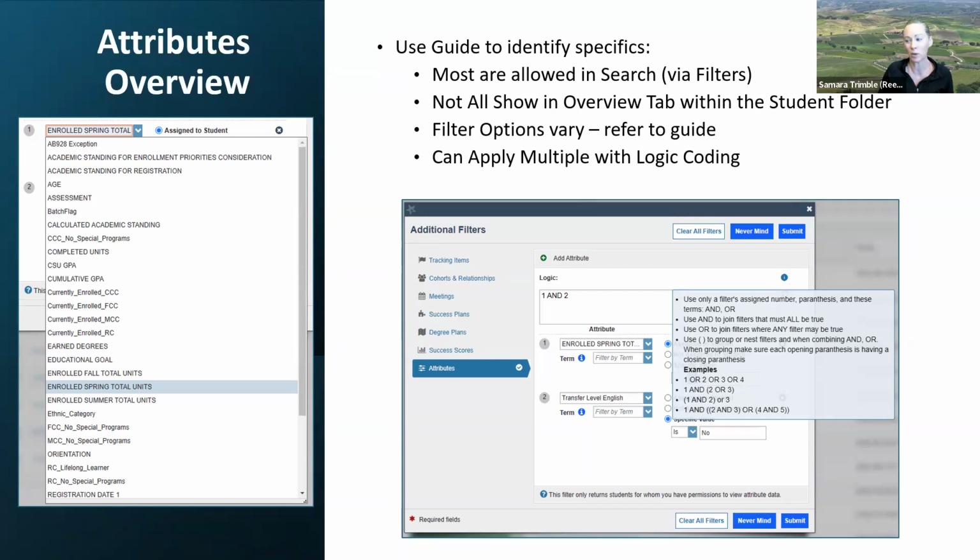And it just takes practice playing around with it. It seems more daunting looking at this guide than it actually is when you start playing with it. But that's where playing with it and then testing it to make sure it is pulling in who you thought it should is really important.